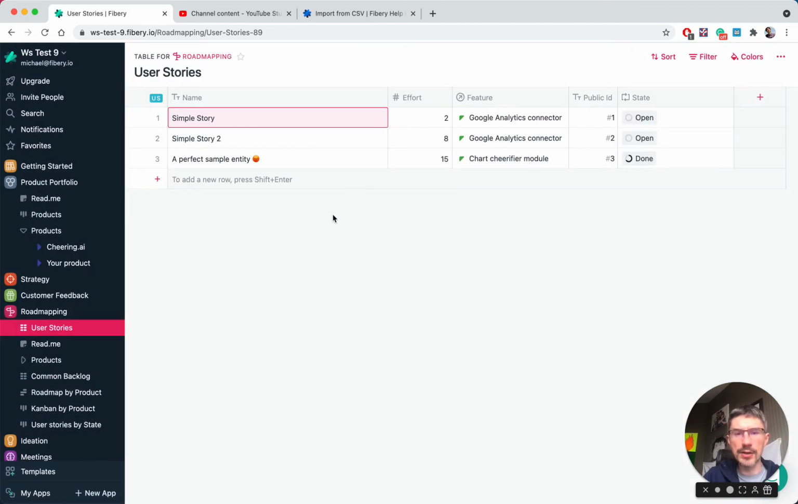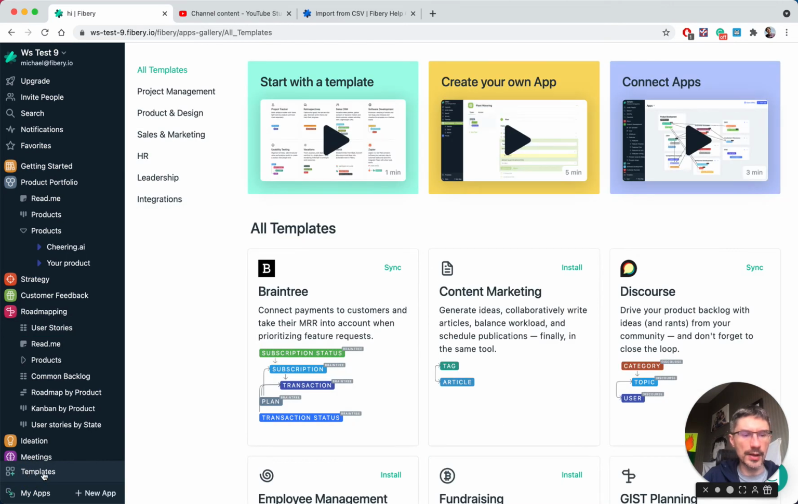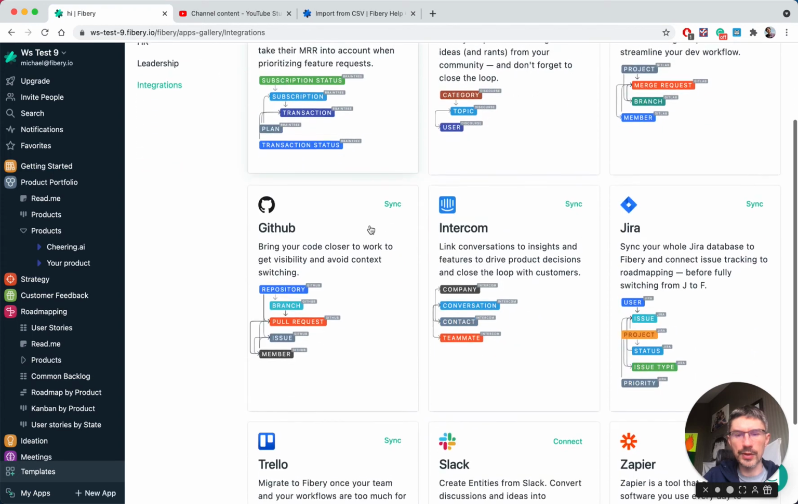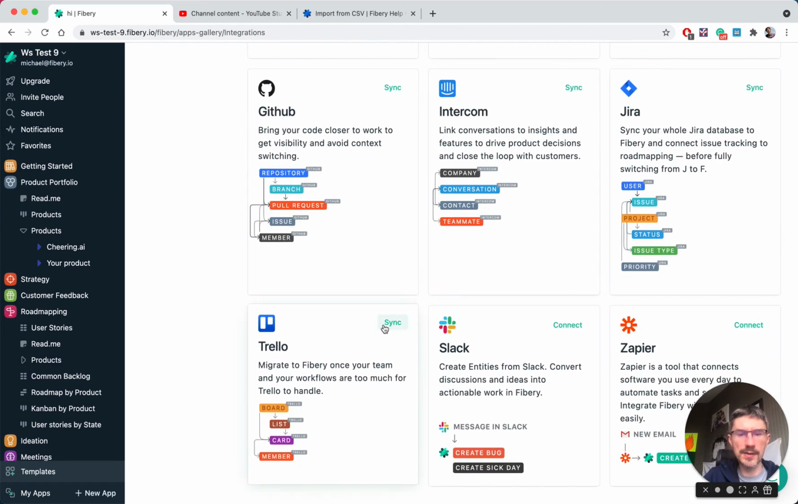Another way is to just use integrations to fetch all the data from your Trello or Jira application, and then disable synchronization. Let's navigate to templates and click integrations, and here we can import data from Jira or from Trello. Let's pick Trello.